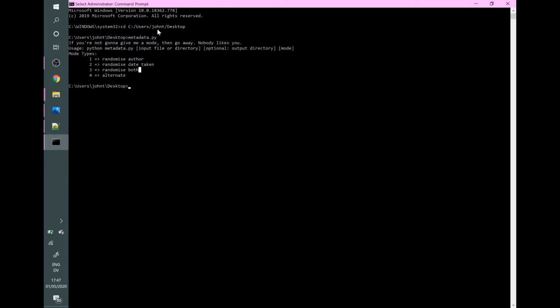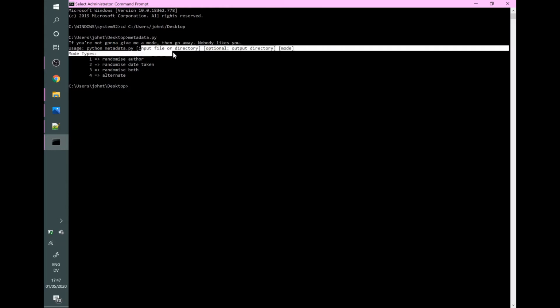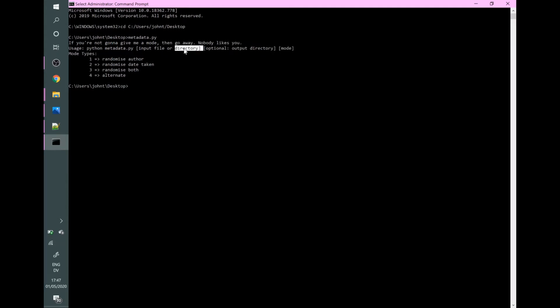You're supposed to be able to, through the command line, type in metadata.py, give it an input file or directory, an optional output directory, and then a mode. And then based on the mode you give it, it will take the input file or all of the files in the directory that you specify. It'll apply these changes to it, and it'll output an identical file in the output directory, but with the metadata manipulated.